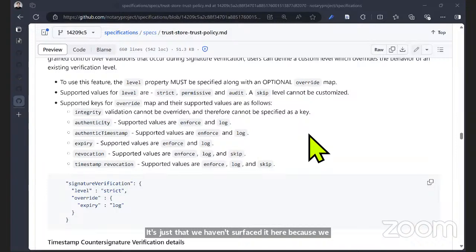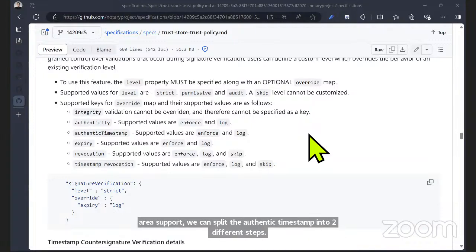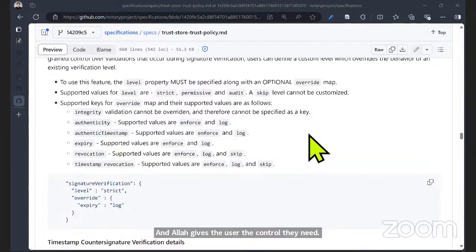Right now, since we don't support timestamp till now and we're adding support, we can split the authentic timestamp into 2 different steps and give the user the control they need. Which also suffices the use case where the user can do authenticity skip and revocation as true. I trust all the TSAs, I don't care, which we allow right now in our trust policy.